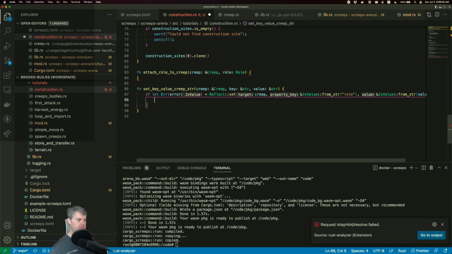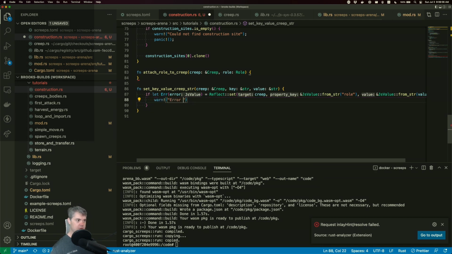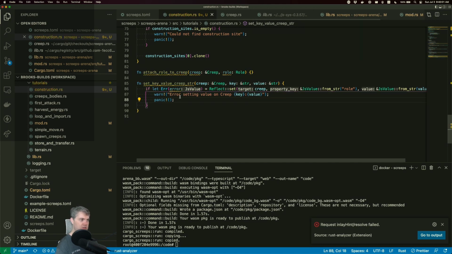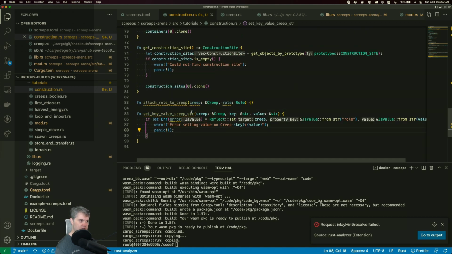Okay, so if we have an error, error setting value on creep. So I want the value, want that. Okay, so for my key is key and then value. And then we panic and we're good to go. So attach role to creep is going to be set key value. So I don't really need to do this here.